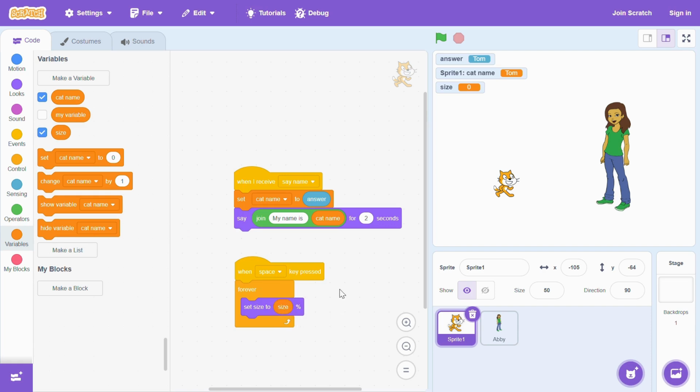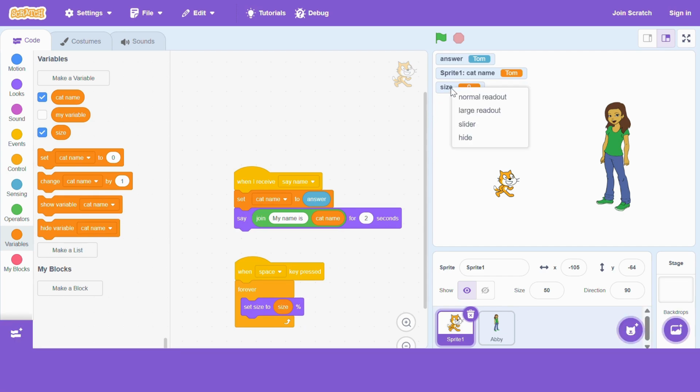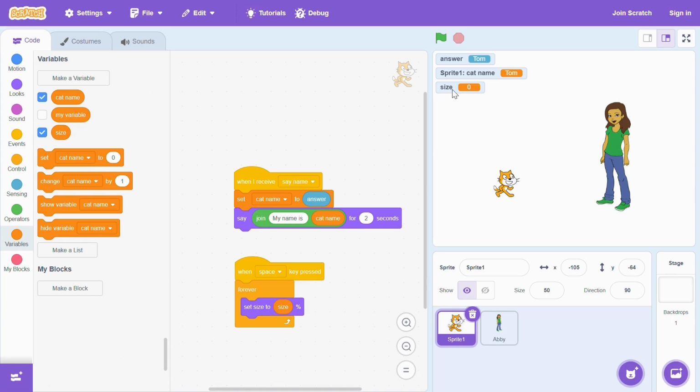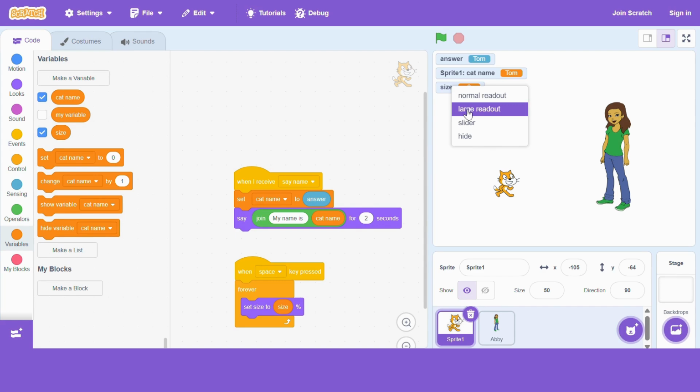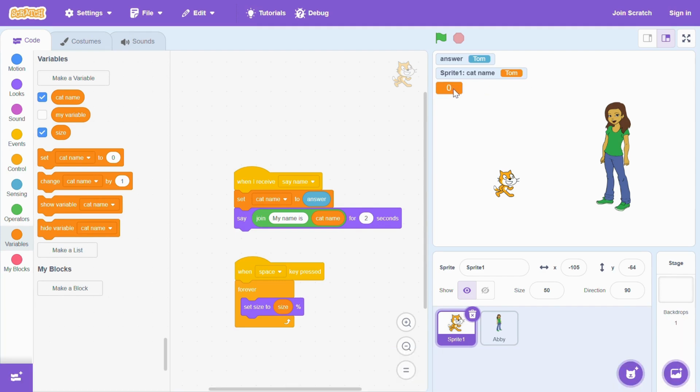Alright, so now how do we change the size dynamically? If we go to our variable, there are different readouts for our variable. Readout simply refers to how our variable appears on the stage. Right now, it's on normal readout, so it shows the name of the variable and the value of the variable. I can change it to large readout and it's just going to give us the value of the variable.